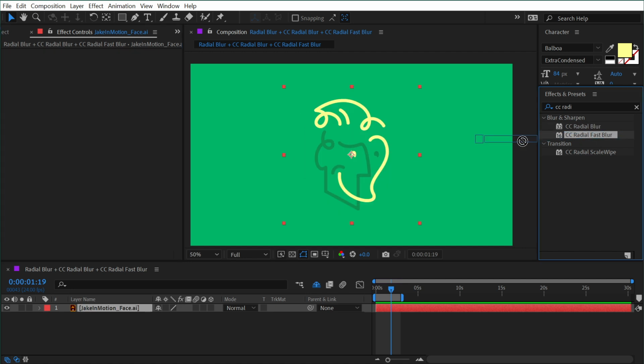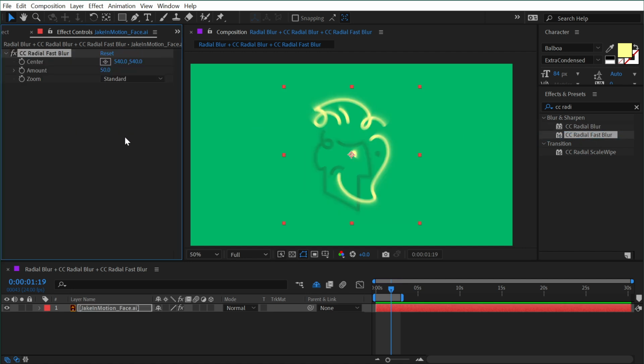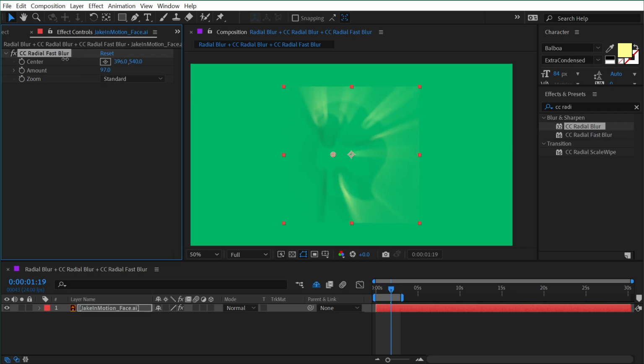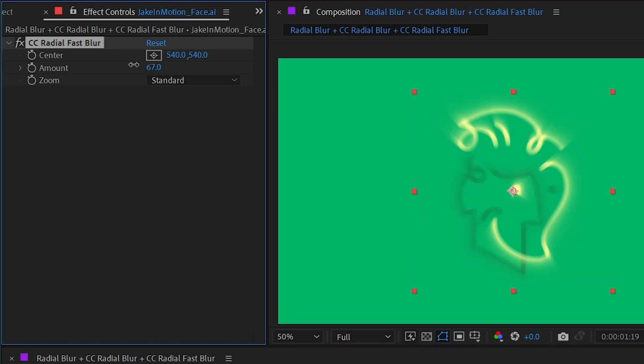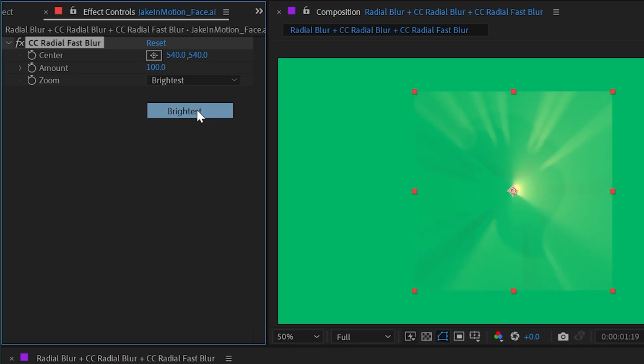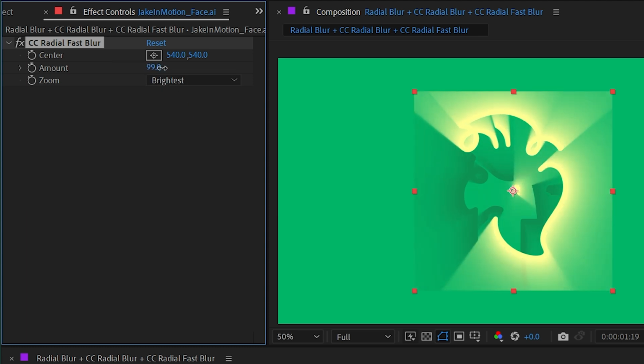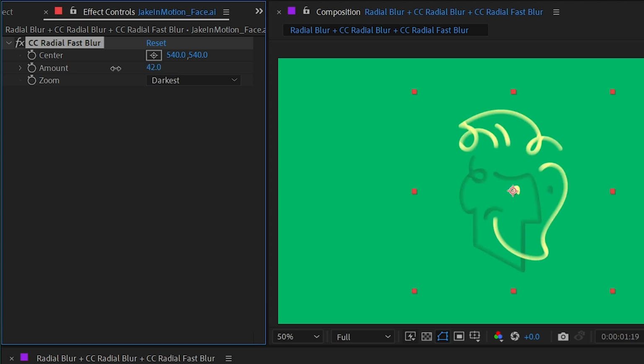All right, finally, we have CC Radial Fast Blur, which, like the name says, is going to render just a little bit faster. You can see even just by adjusting the slider, it's much more responsive, but we have the trade-off of fewer controls. We can change the center point to control where that blur is coming from, and we can change the type from standard to brightest, where it's basically going to constrain itself to blurring the brighter pixels more, or darkest to do the opposite, where it'll blur the darker pixels first.